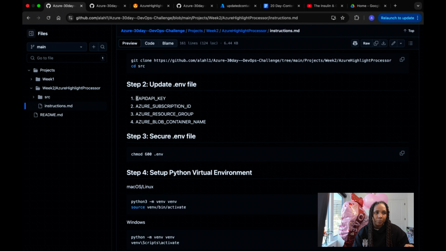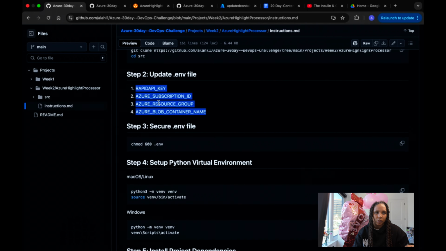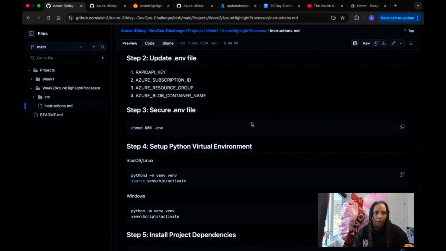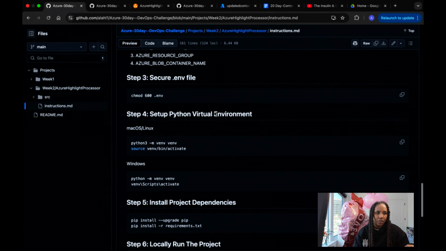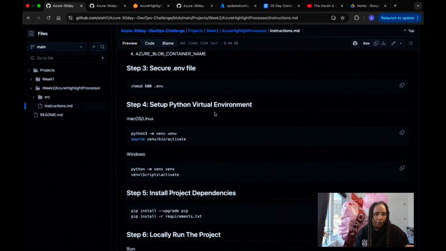You're going to want to go and update all of these things listed here. So your Rapid API key, we went over all of this earlier, so I'm not going to harp on that. But after you do that, you want to make sure you run this line to secure the .env file itself.